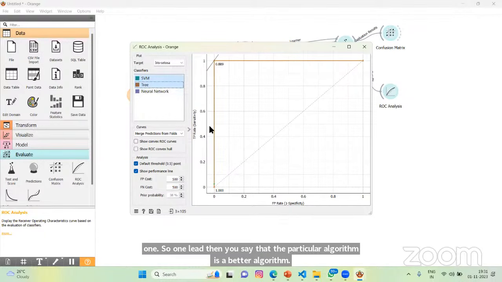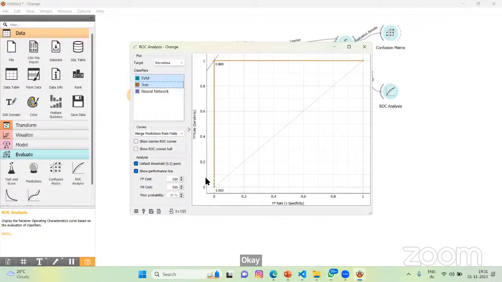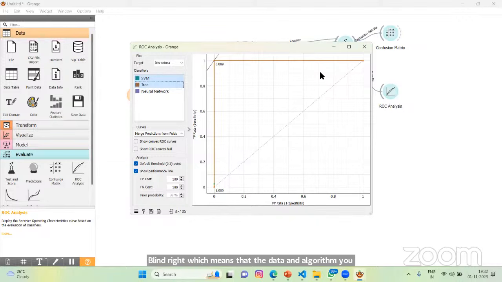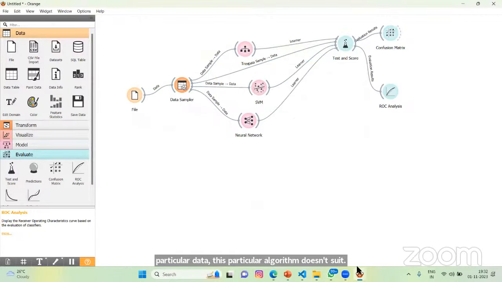When the curve is not reaching the 1 point, it means that the data and the algorithm you have chosen have a lot of misclassification for this particular data. This particular algorithm doesn't suit. That's what the conclusion is, right? So hope I have conveyed what it is.